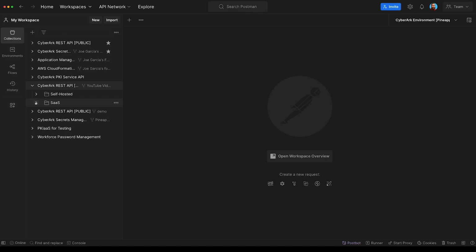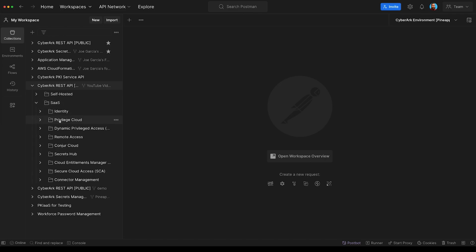We're going to be focusing on how to authenticate with the new CyberArk Identity provider that is the authentication mechanism for all of the other SaaS products: Privilege Cloud, Dynamic Privileged Access, Remote Access, Secrets Hub, Cloud Entitlements Manager, Secure Cloud Access, and Connector Management. Now, you may have noticed I skipped over Conjur Cloud. While Identity is the initial authentication vector, Conjur Cloud still requires an additional authentication in order to get a token that it can understand, which we'll cover towards the end of the video.